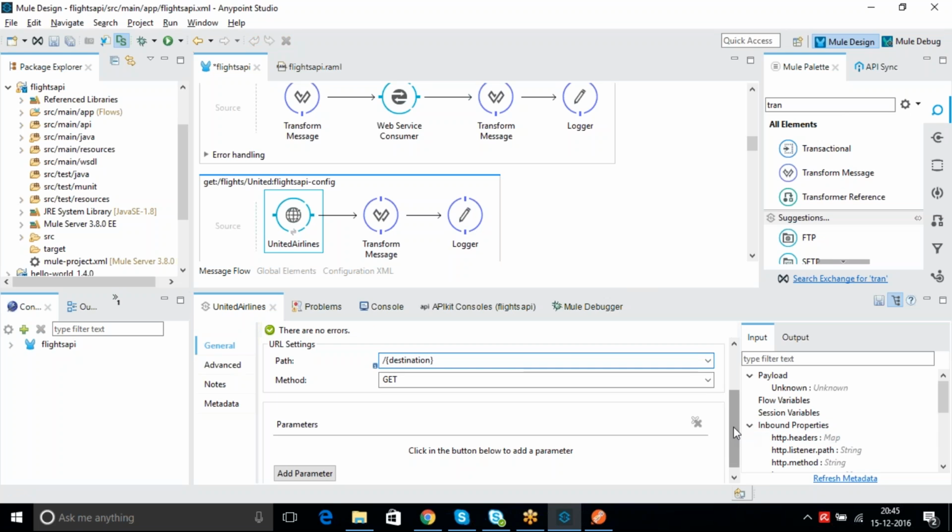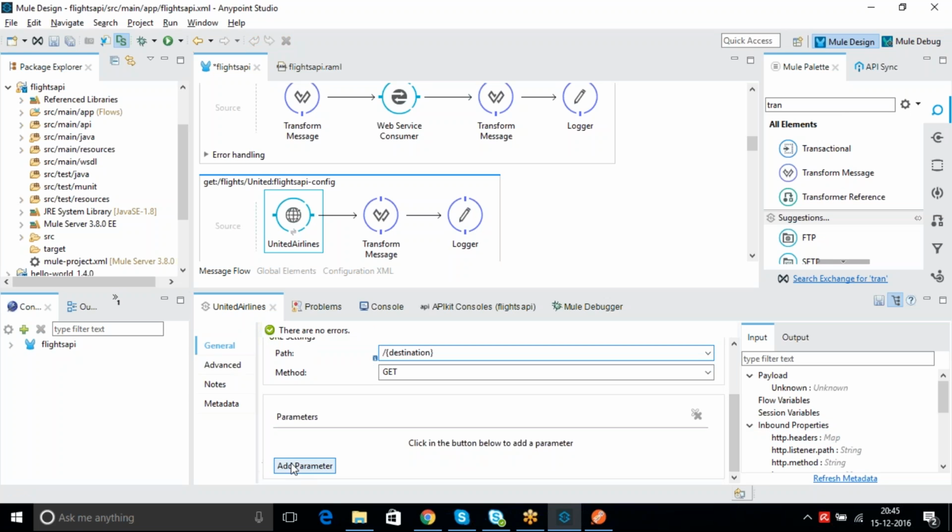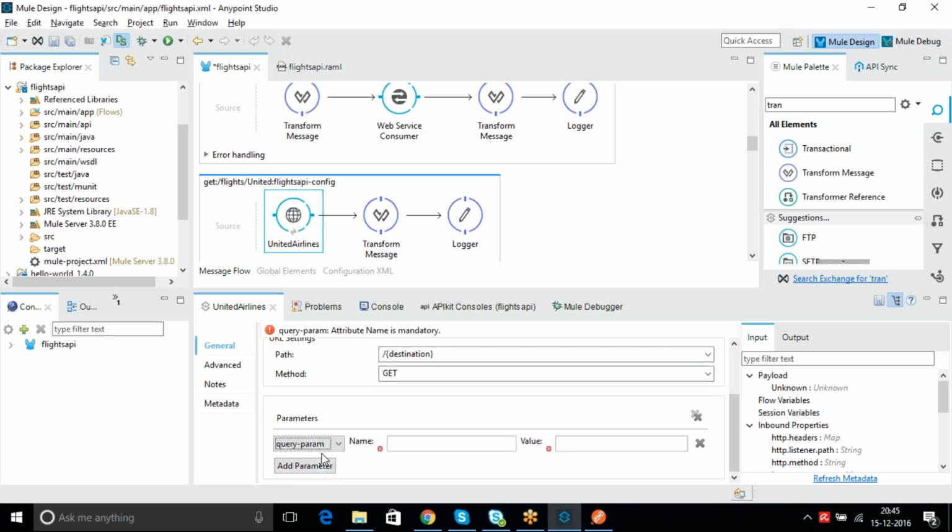Destination, right? Still it's not coming. Okay, let's click on the add parameter. It is not loading. So we need to pass this as a URI parameter. We are getting it as a query parameter, but when you are invoking the REST service, you are going to pass it as a URI parameter.